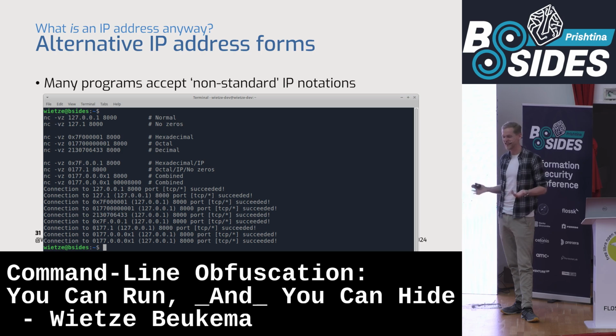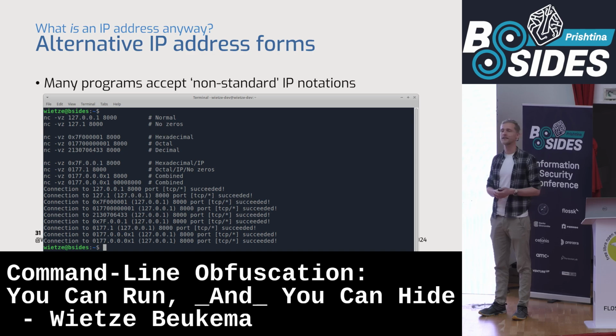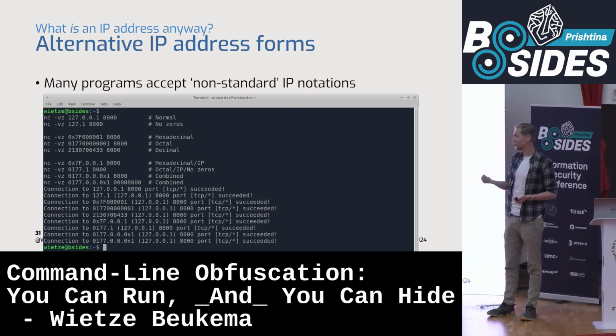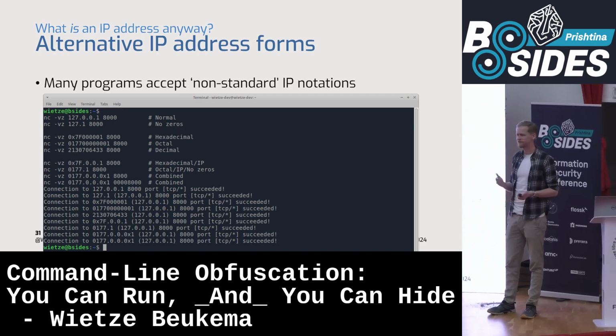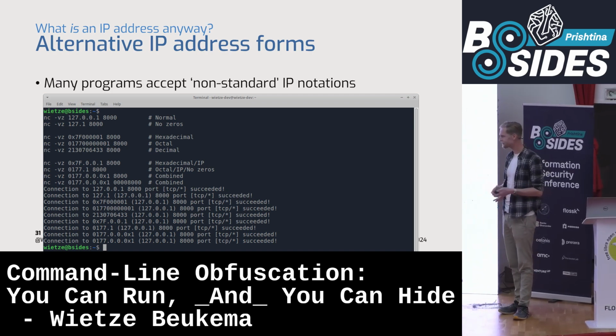Because an IP address actually is just a number. It's a very big number. But no one is going to remember a very long number, right? You're going to have mistakes. You're going to end up, I don't know, talking to the wrong computer. So historically, when IPv4 was created, they came up with this dotted decimal notation. So if you look at the top command there, that's how we normally write it, right? 127.0.0.1, which is localhost. That's how we know IP addresses.